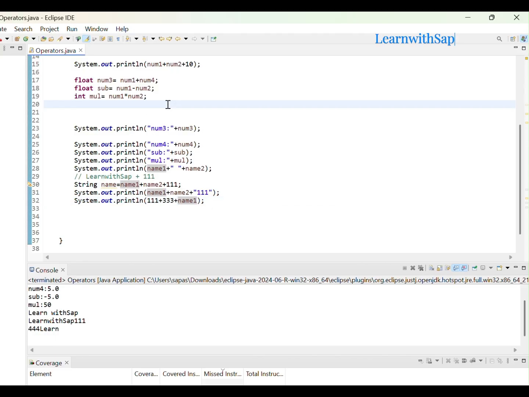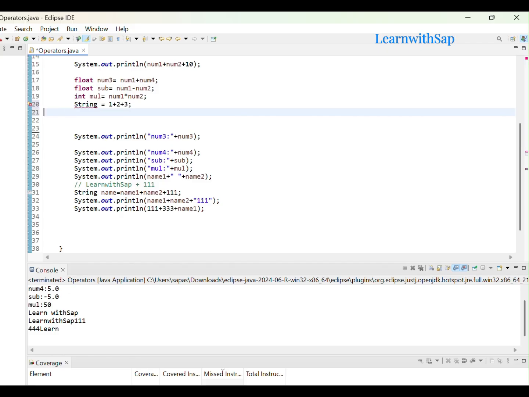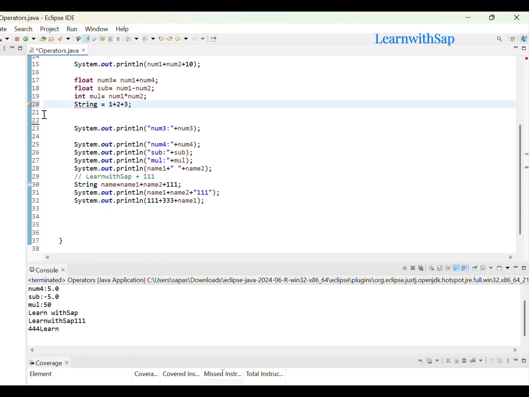Now I'm getting one more doubt. Can I add all the numbers and store them in a string? Let me try it like this. String equals 1 plus 1 plus 2 plus 3. Can I do it like this? We can't, because all these numbers are integers.